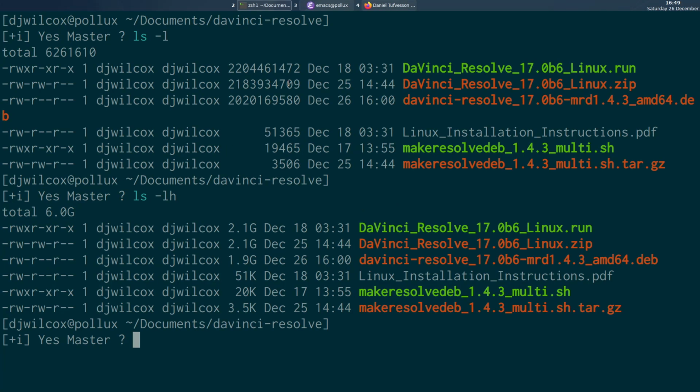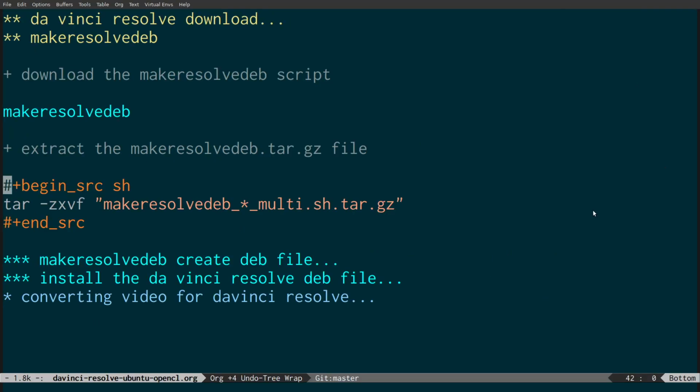If I come across to the terminal here, you can see I've got the zip file which I've unzipped, and that gives us a run file, and I've untarred the makeresolve script. So what we need to do is have the makeresolve script in the same directory as the Linux run installer. Once we've done that, we can actually run the makeresolve script.